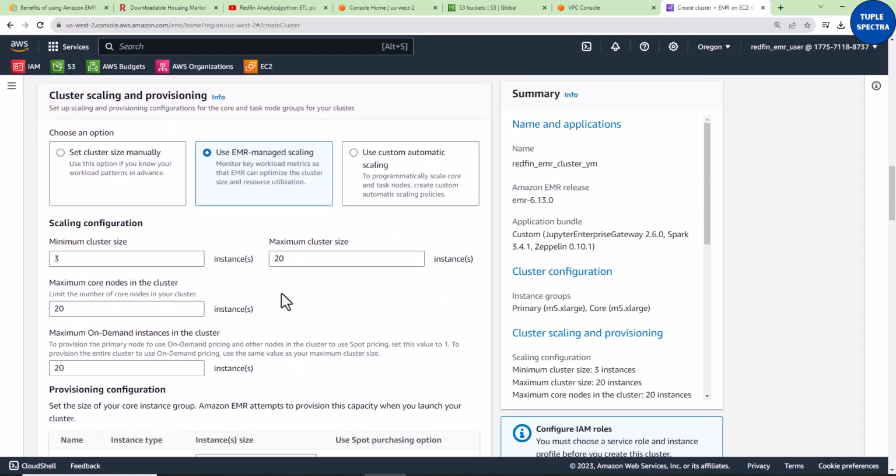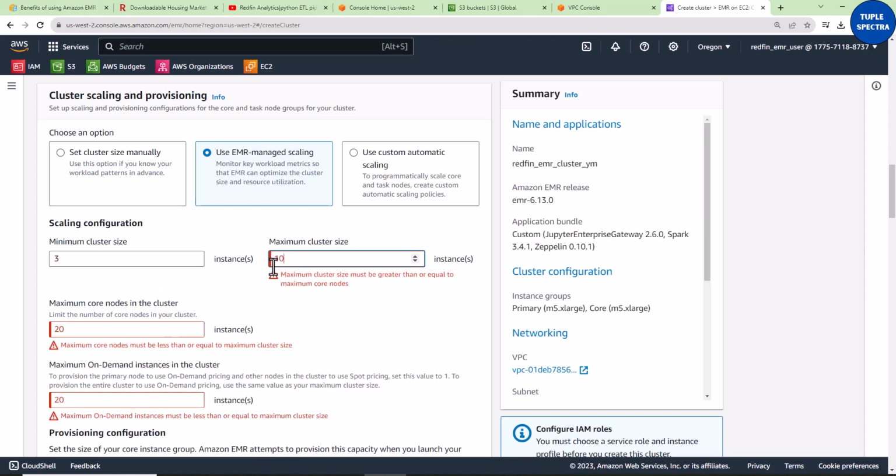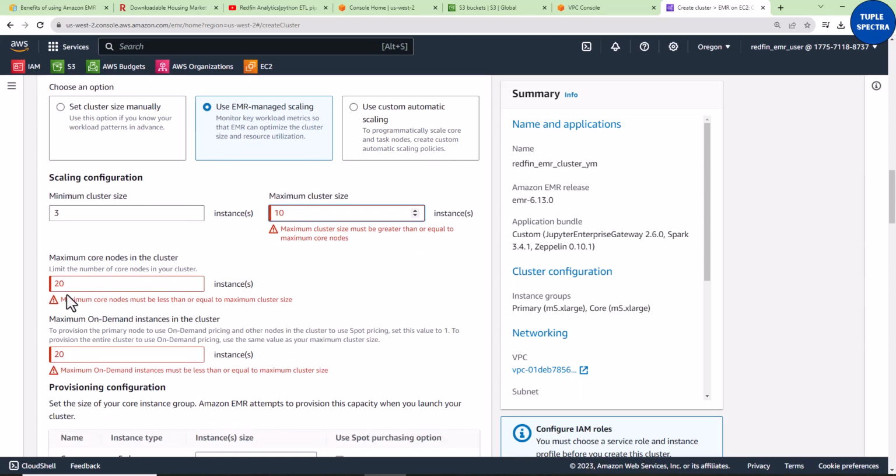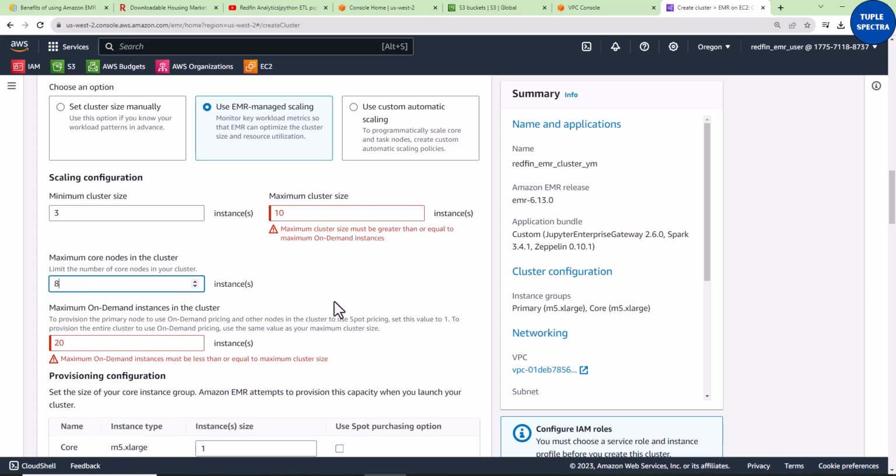That means that whenever there is a limited workload, then it can go to the minimum, right? And it will just do 1 master node and 2 core nodes. Okay, so what is the maximum cluster size that I want? I could say 10. And then what is the maximum core nodes in this cluster? My maximum core nodes in this cluster, I could say 8.